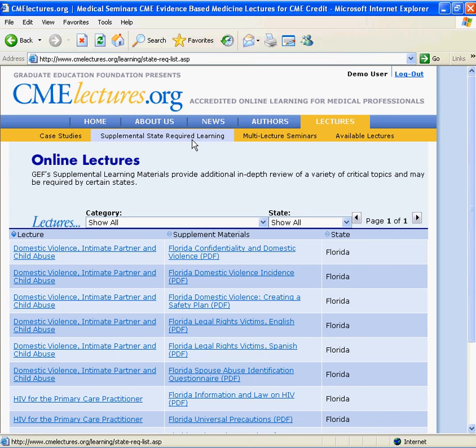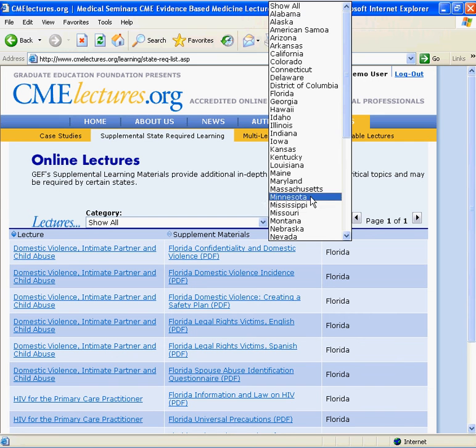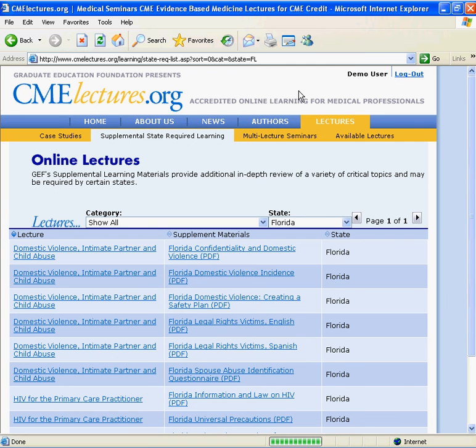If you are in a state with mandatory topics, select your state in the drop-down menu and a list of available supplemental materials will appear. Florida is one example of a state with many available supplements. Please note, not all states with relicensure requirements will have supplemental materials listed on this screen. This screen only lists materials for each state not already covered in the lectures.